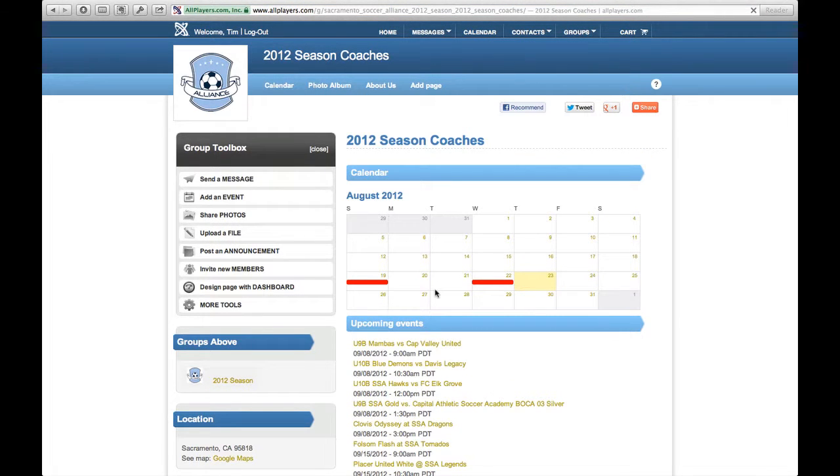Note that All Players is organized in groups, so this coaches page is only for the coaches in SSA to see, which means that this calendar is private among the coaches. It does include the coaches from CYSA and NorCal Premier, so any notification you send out will go to everyone.